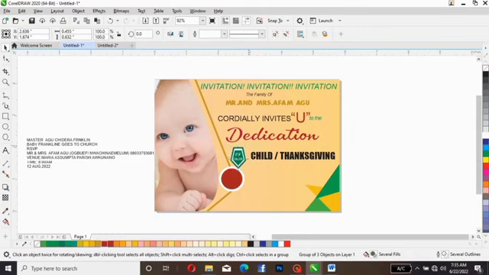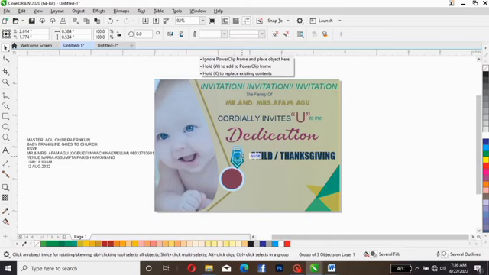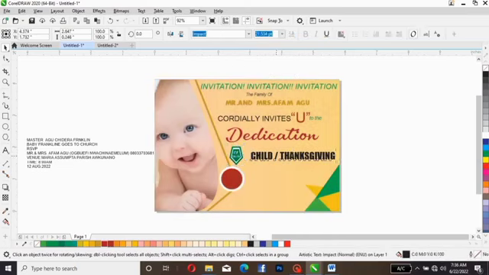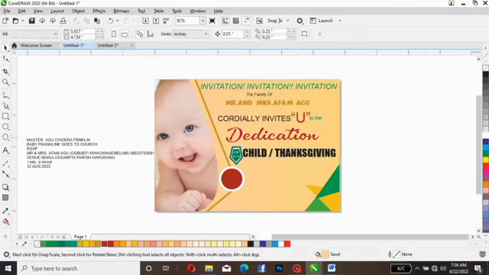Okay, I'm trying to reduce this a little bit. Bring this over here, then increase it a little bit. Yes, you can see. Shift it. I think it's okay like this.